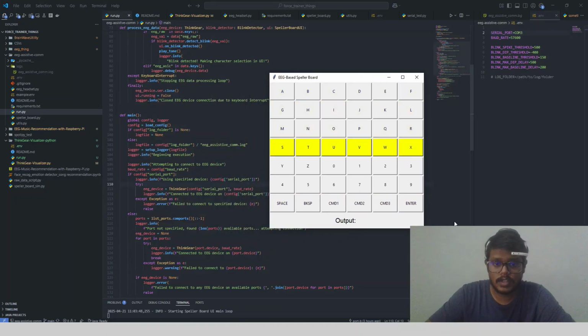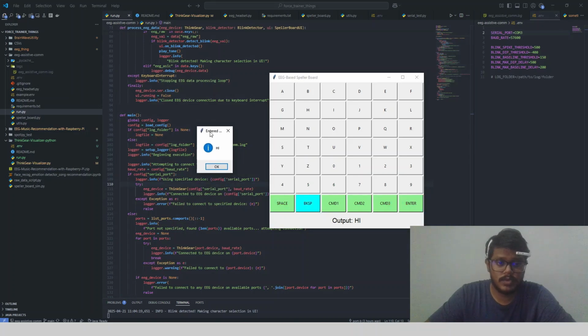So I've implemented a very typical speller board here in Python. And when the character that I want is highlighted, I'll give my control signal, which in our case is a blink. So I want to say hi, I blink here, and then here. And now if I want to press enter, I wait till it goes to the last row, blink, wait till it reaches the last column, and blink. So this way we're able to turn our control signal into text.